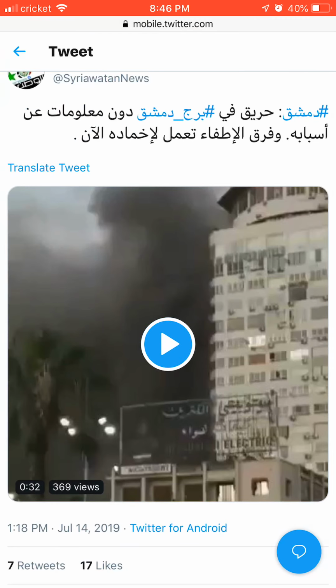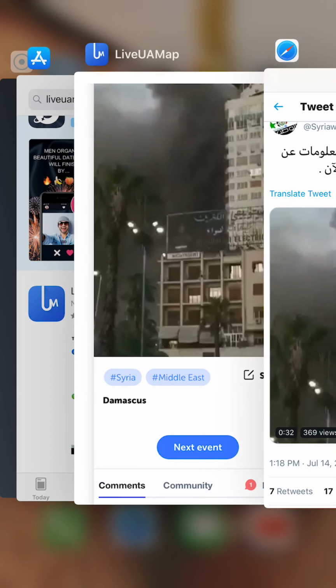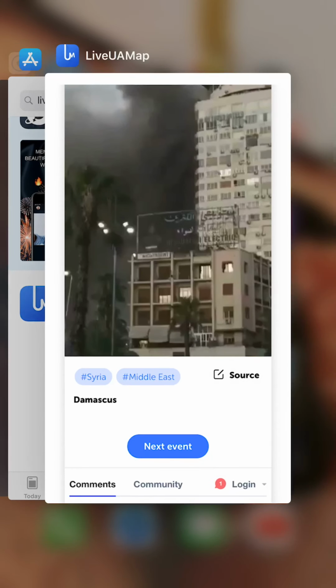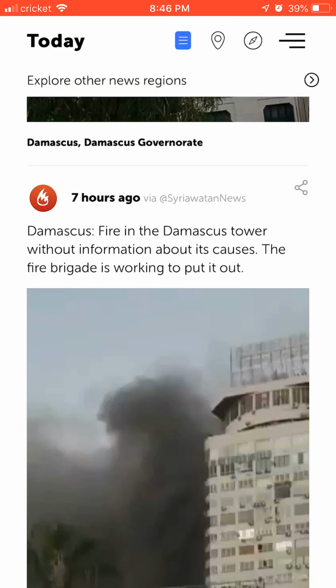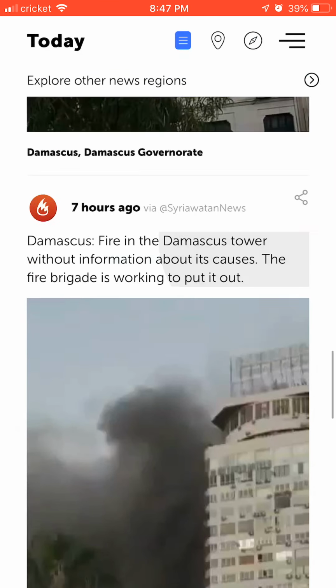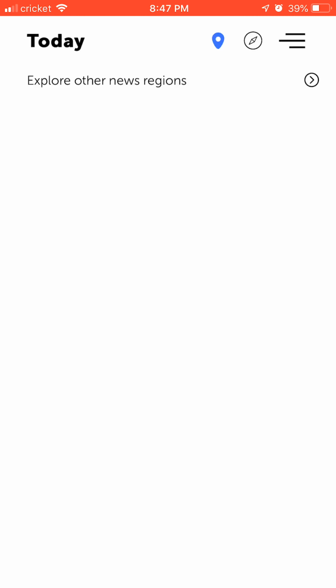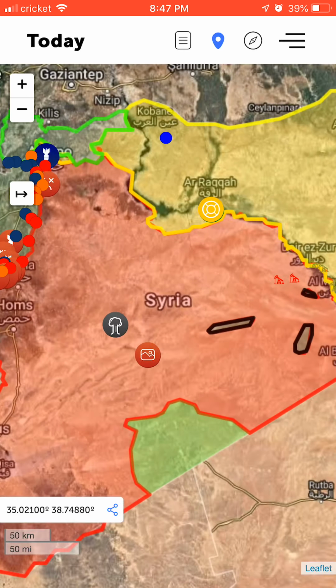Now to get back, on my iPhone, I just double tap my home button, get out of the internet, and tap my Live Map again. I'm going to X out and show you how to get to the map if I want to see the map itself. Just hit the place mark button, and you're on this map.